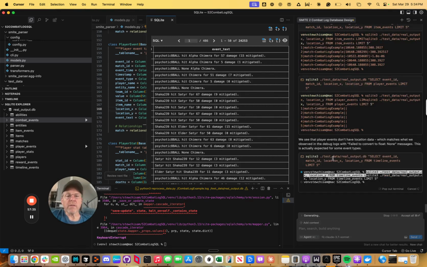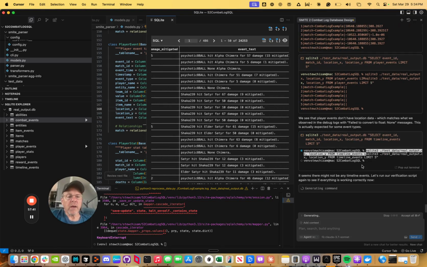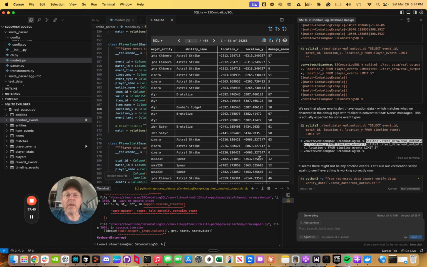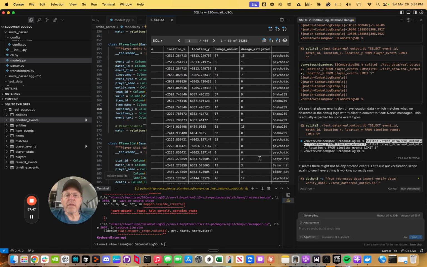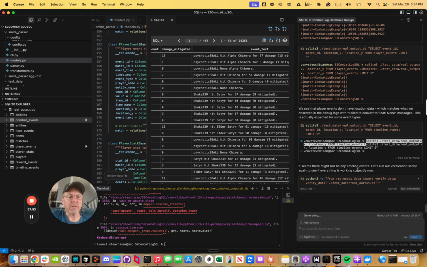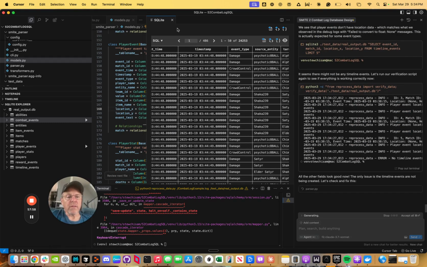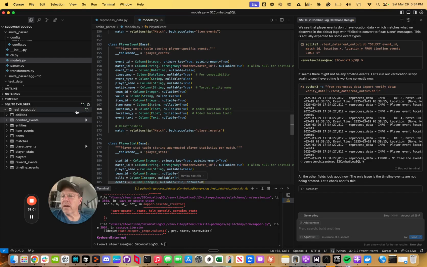Event text is all right here. We could probably even add some logic in the future to parse out some of the event text, but I don't think it's necessary because I think all this data, this 61 and 15 matches. So I don't think that's going to be necessary. So it's actually looking pretty damn good on the combat events.